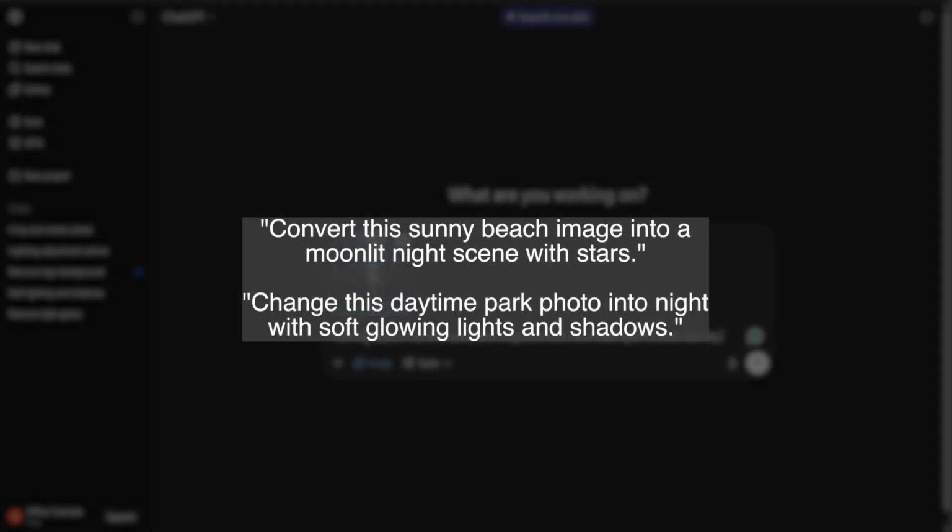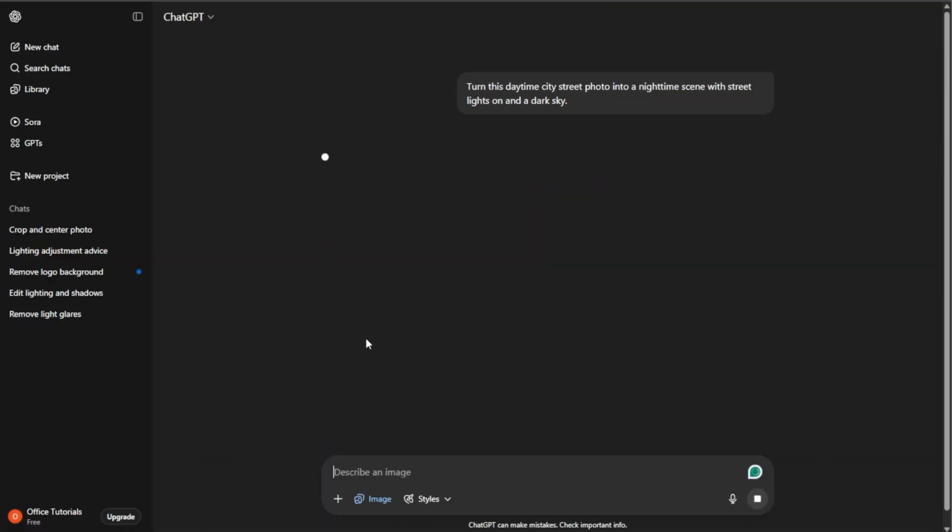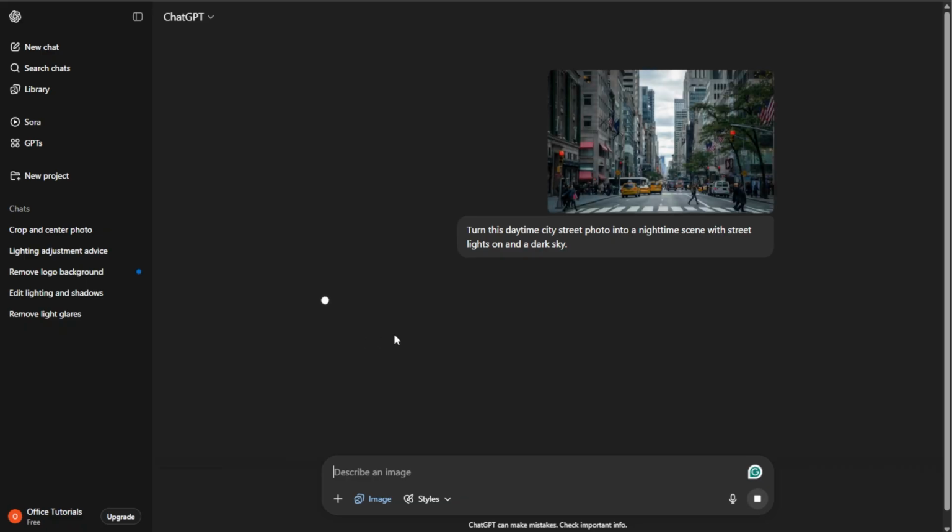And here are some example prompts. And make sure to be specific about details such as lighting, shadows, reflections, or sky colors to get the best results. Now press enter to let the AI generate your new nighttime image. Then wait a few seconds for the AI to work.